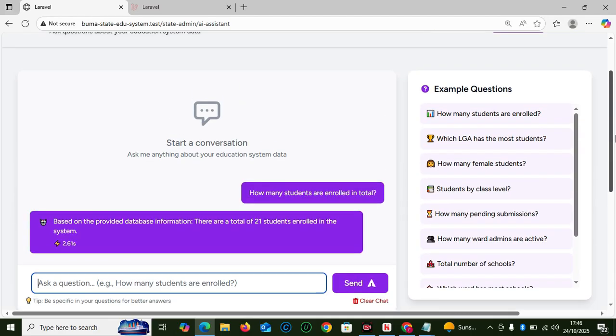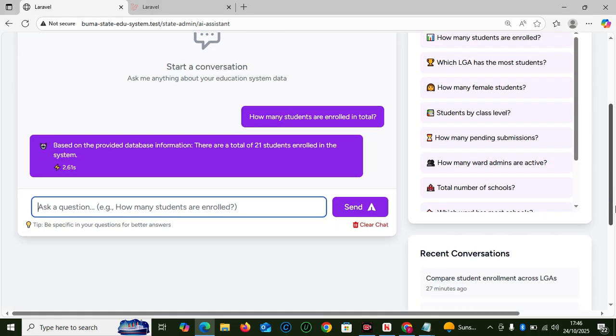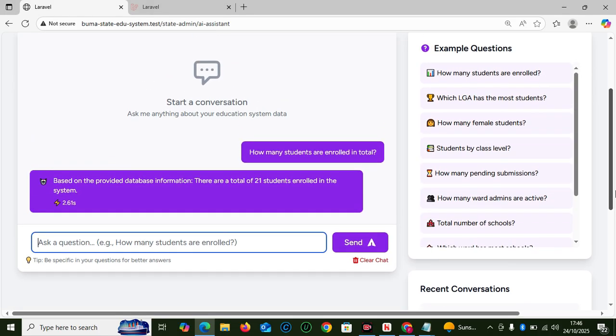Like I've told you, that one we were seeing 30-something. It's just that some figures were added and they were not proper. It was a simulation. But this 21 students is what was captured, which is indeed the fresh one for this particular session. So there are a total of 21 students enrolled in the system.